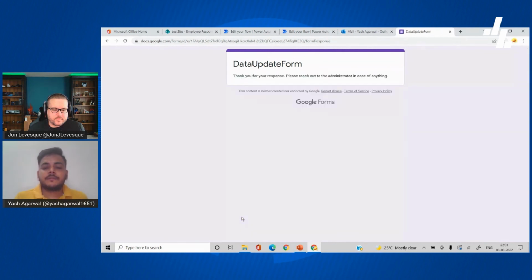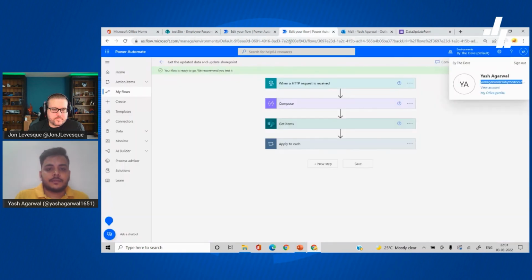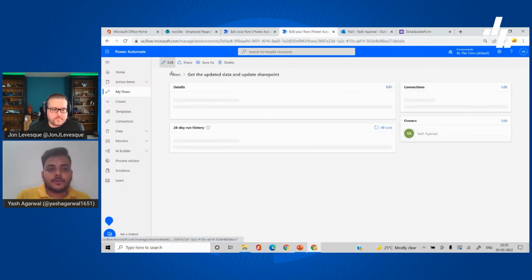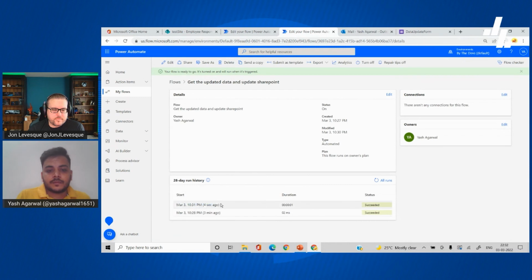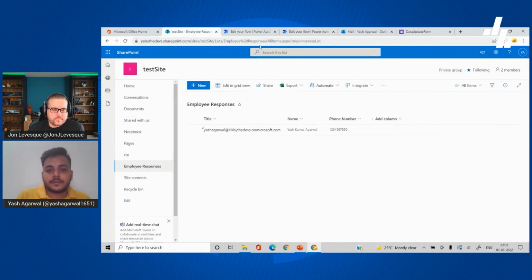And so now we go back to our SharePoint flow. We'll see that it succeeded on SharePoint. Okay. If you see that the name has been updated and the phone number has also been updated. Nice. Heck yeah, we got the updated data.